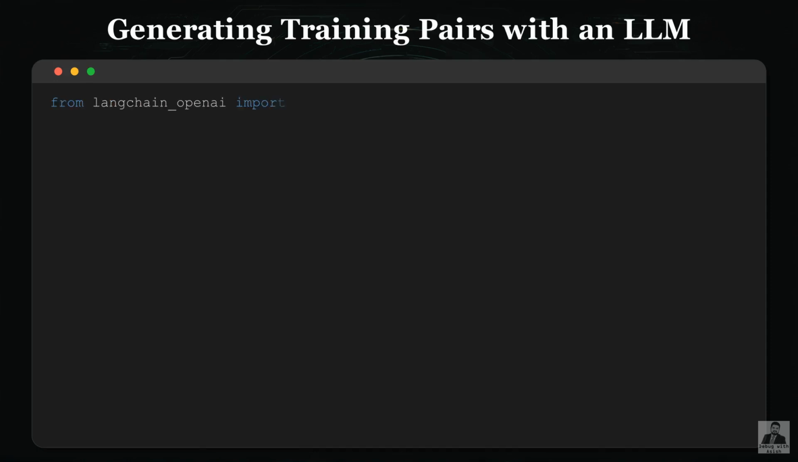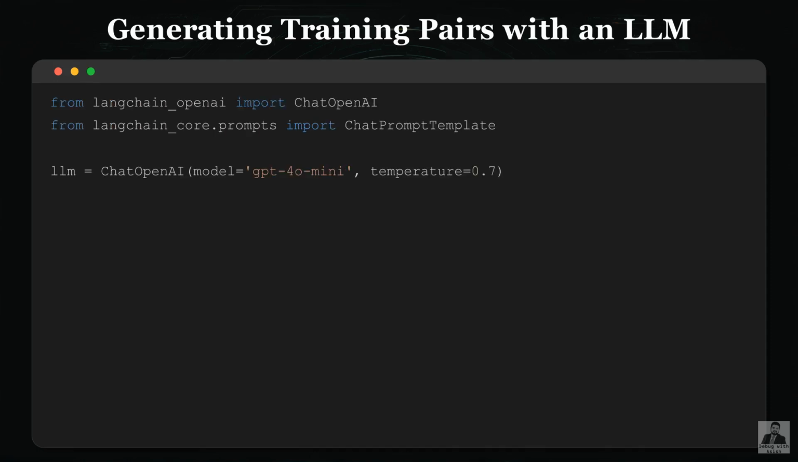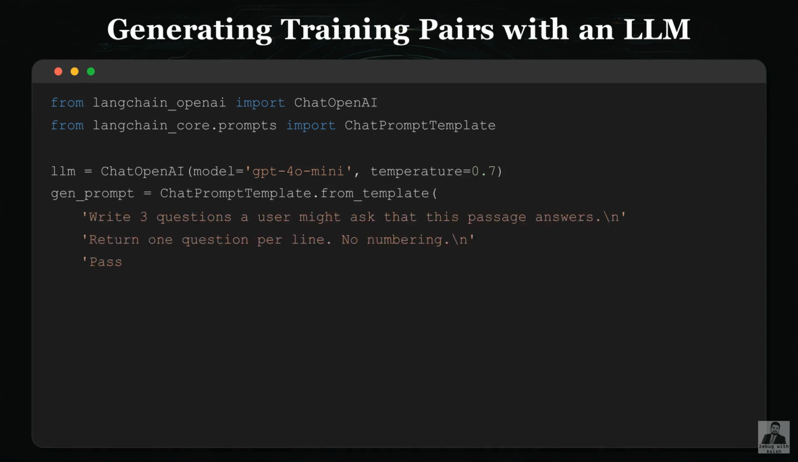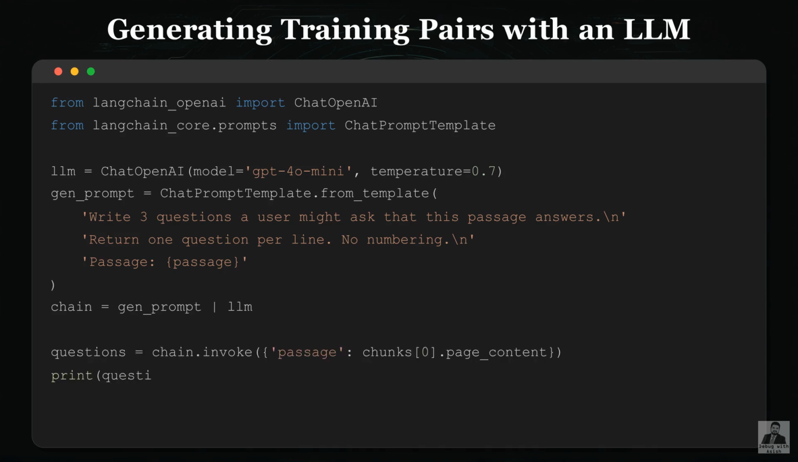We use the language model to generate training questions automatically from our existing chunks. For each chunk, we ask the model to write 3 questions that the chunk would answer. This is far faster than writing questions by hand and scales to thousands of chunks. We run this over every chunk in our corpus to produce a large training set where each question is naturally paired with its source chunk as the positive document.